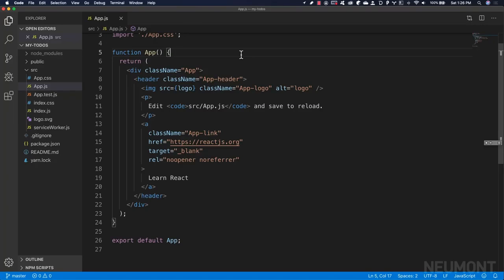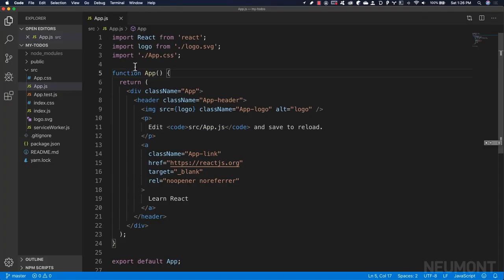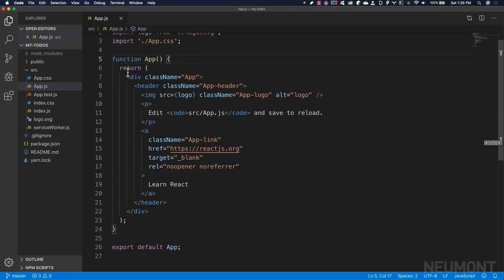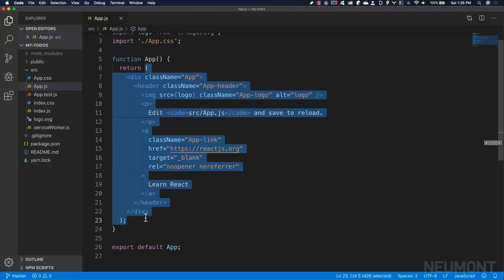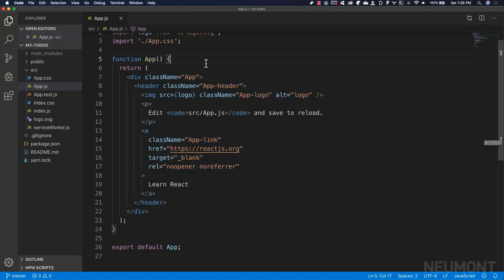The difference between a function in JavaScript and a React functional component is that instead of returning some kind of a calculation or some kind of a result of computation, what we are returning is a block full of JSX.